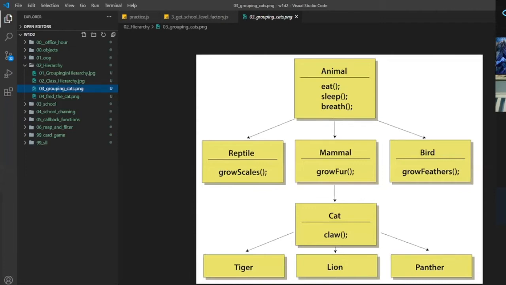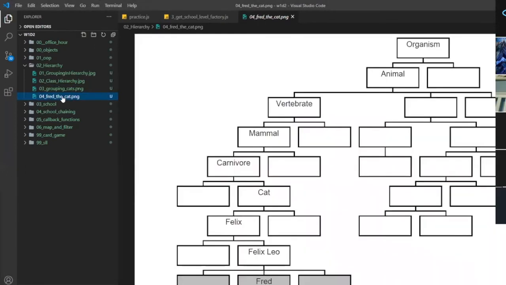Yes. Okay. I'm willing to go with it. So here goes everything. All right. Let's look at Fred the cat. Fred the cat is clear down at the bottom of my tree. He's down here.